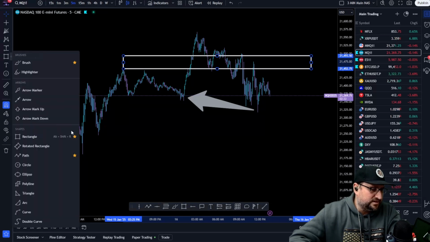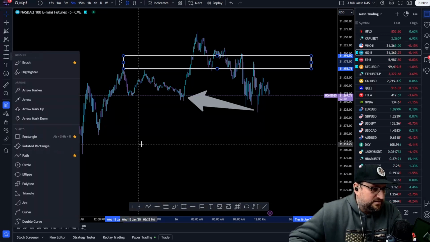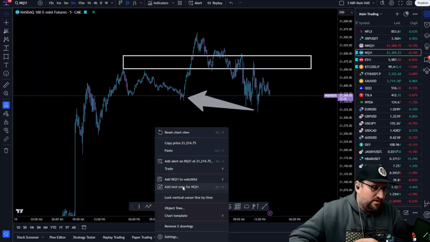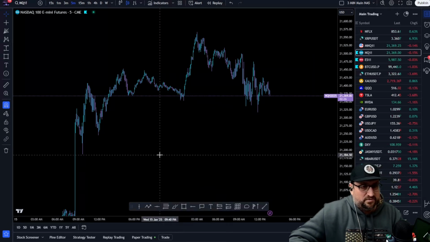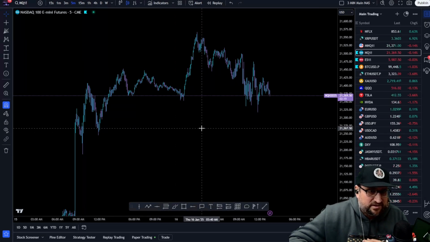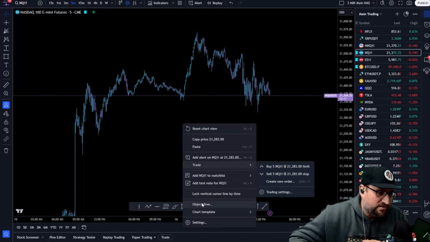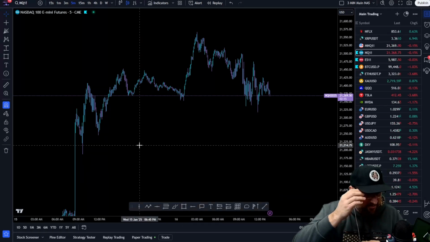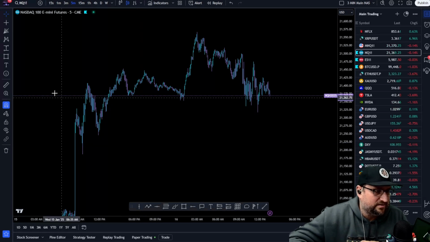This is definitely more of an art. So let's go ahead and right click and remove my drawings, which will remove all of them, including your longs and shorts. So if you use this for keeping track of your trades and you right click remove, it's going to remove everything. So just be aware of that.